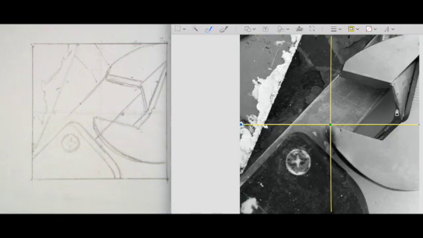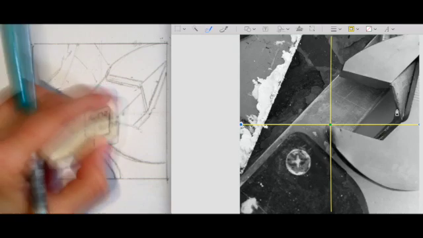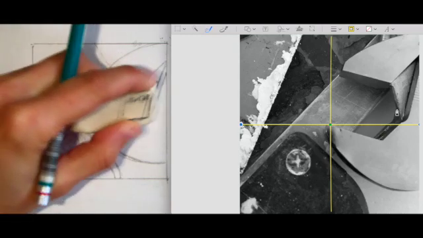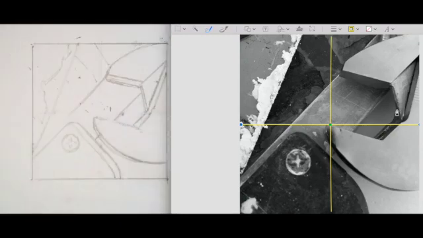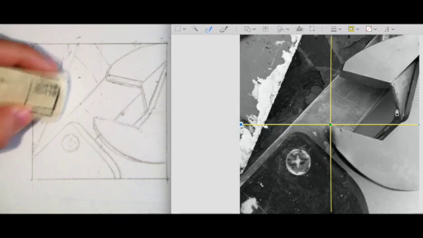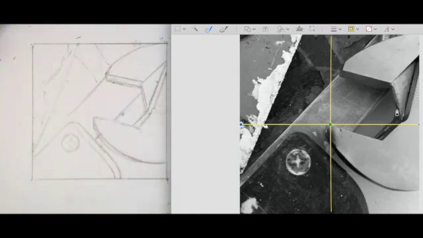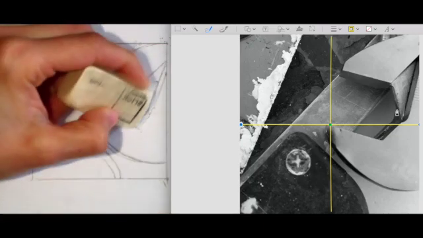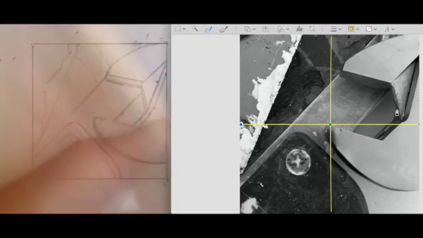If you're ready to move on, the next thing I'm going to do is get rid of any unnecessary lines. So I might take away my grid lines with my eraser. Anything that was overlapping that I no longer need, I'm also going to get rid of. If there are any corrections or any stray marks that you made that need erasing or lightening up, this is also a good time to do that too.